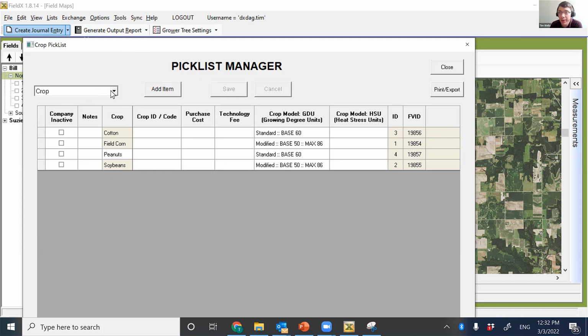So let me start with crop. Crop is a very important piece because, of course, when you're looking at field performance, comparing corn fields to cotton fields and trying to get something useful out of that isn't going to be the most useful exercise to start.